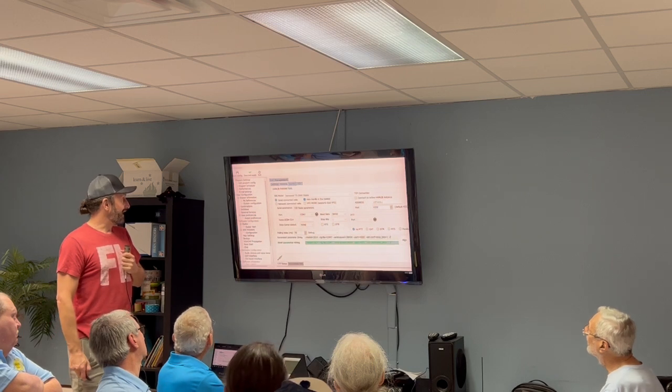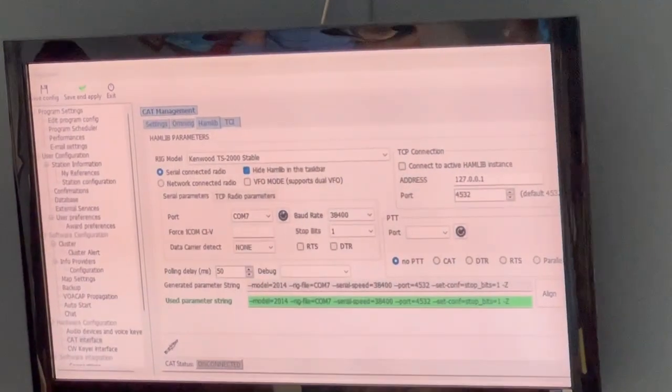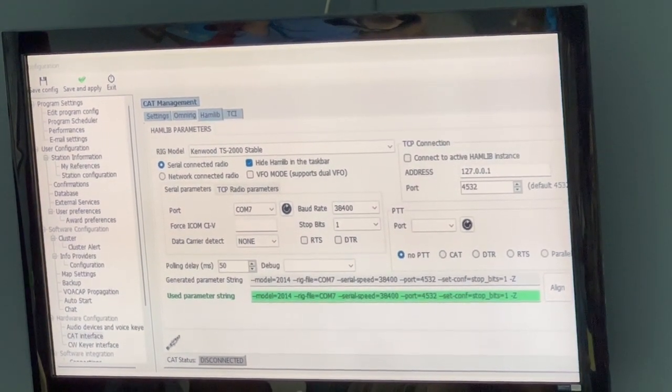Here are the CAT control settings. So I'm using Hamlib on it. I have the Flex, which uses the Kenwood TS-2000 rig style. Then you have your typical parameters, COM port, and baud rate settings and all that. It has OmniRig as well, and it's TCP. I don't know why you put TCI there. I think that's a typo.